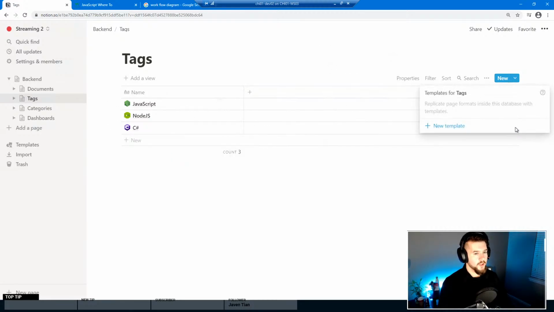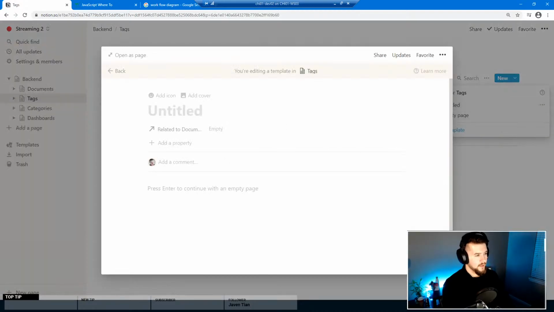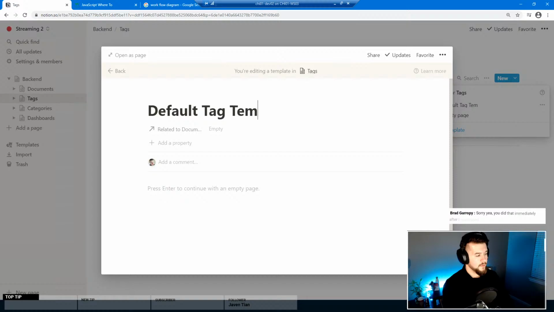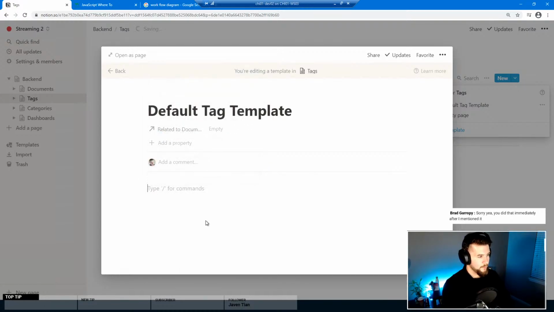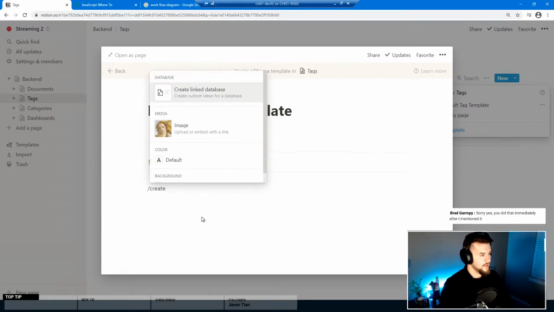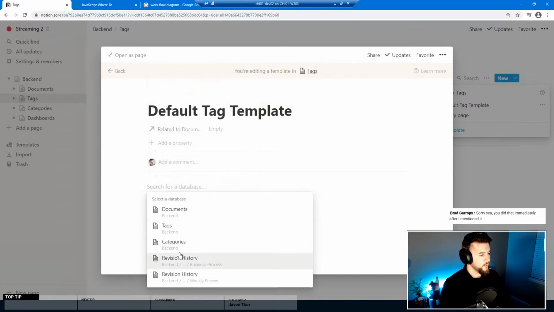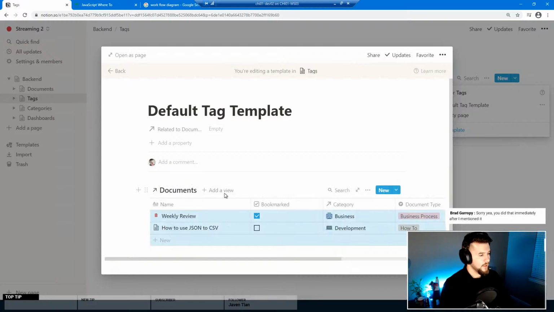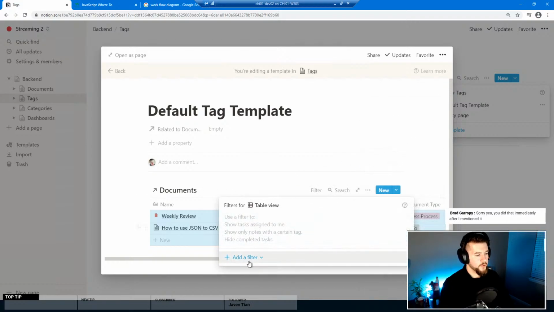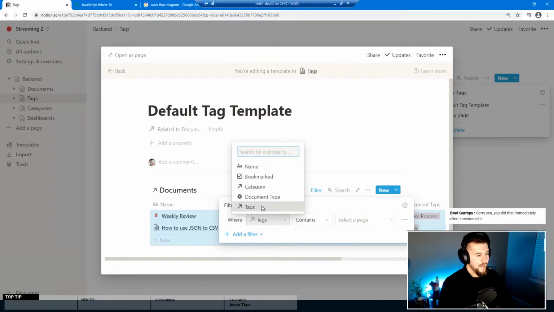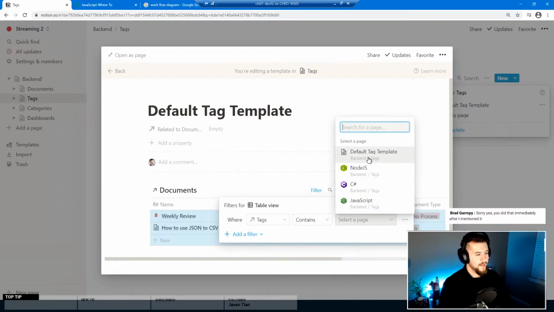But what I can also do is create a template inside of here, say a default tag template, and add a table inside of here. If I create a link database, this is why I like doing the tags in separate tables. We'll say we want to show all documents, and we can leave this as a table view, but I want to filter, and this gets pretty cool. If I filter it where the tags contains the default tag template. Now this is one of those hidden superpowers, Brad. This is one of those hidden superpowers.